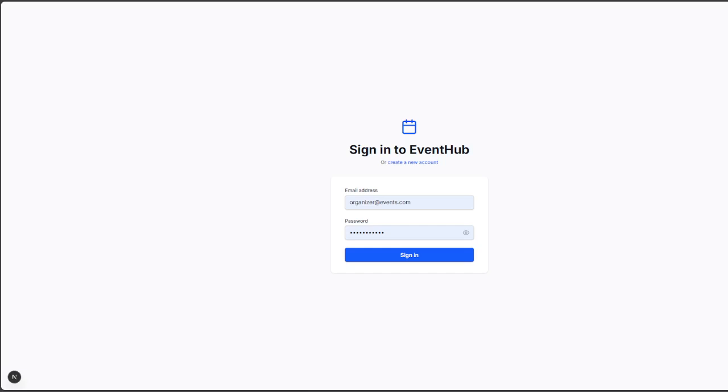Right off immediately, I will want to show you the login page. This is my login page. I will just sign in. There are two pathways for this particular system. There is the organizer platform, and then there is the customer or the attendee of the event.